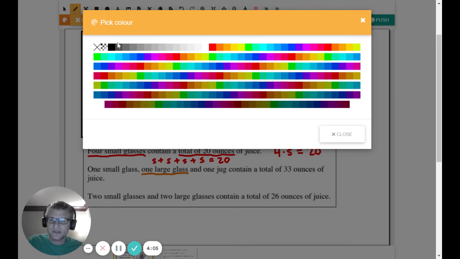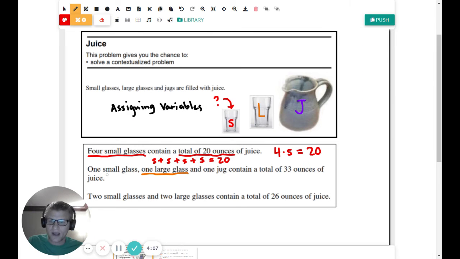It includes a small glass, which I'm going to call red, right? 1 small glass. Oh, that's not red, is it? Maybe. And then it includes a jug, which I'm going to call purple. All right, 1 jug contain a total of 33 ounces. I'm going to let that one be for a second. I'm going to come back to that because that includes all 3 of our variables.